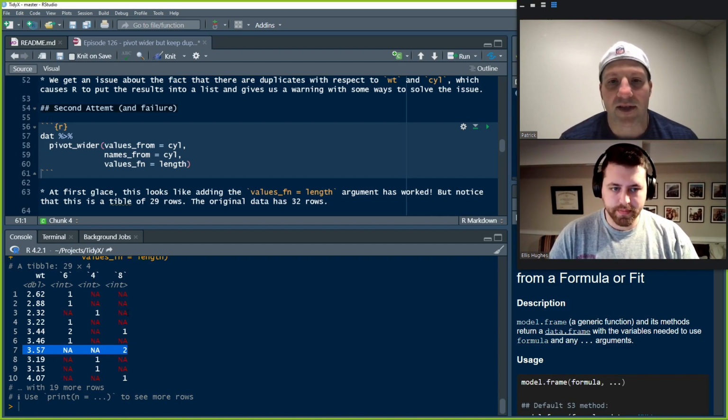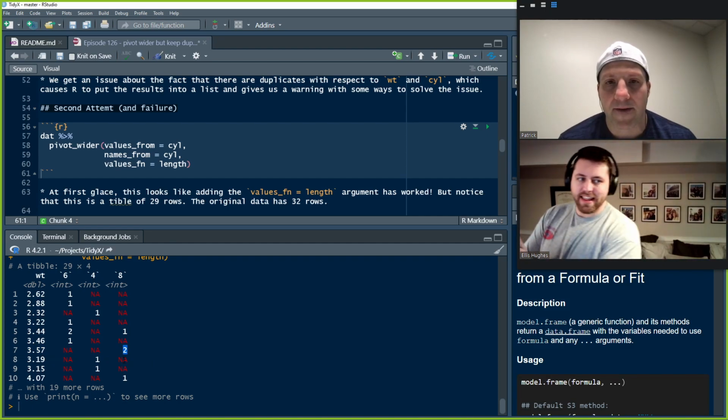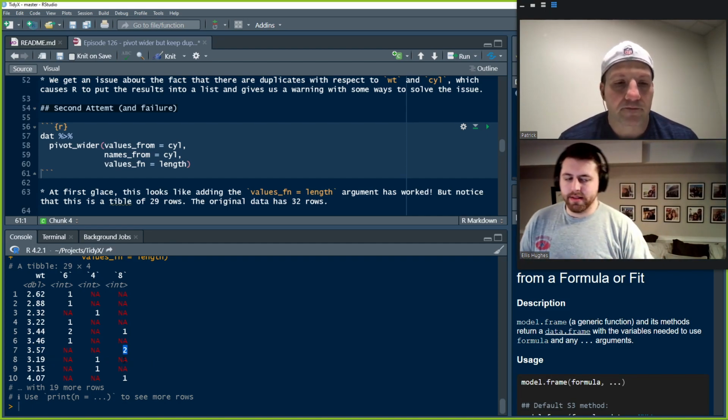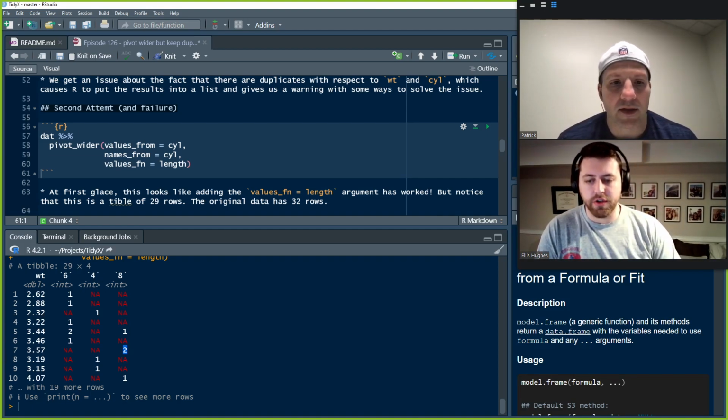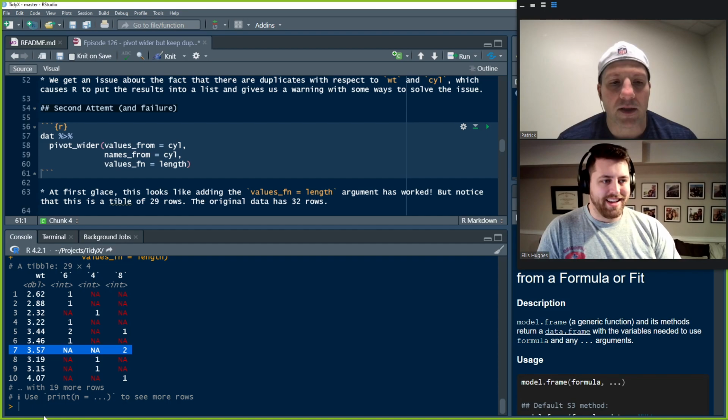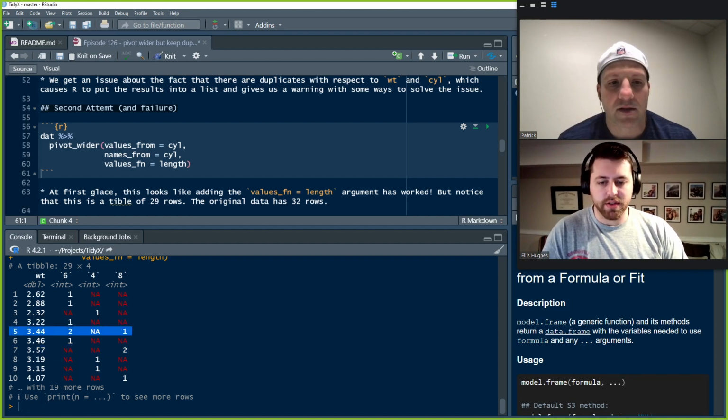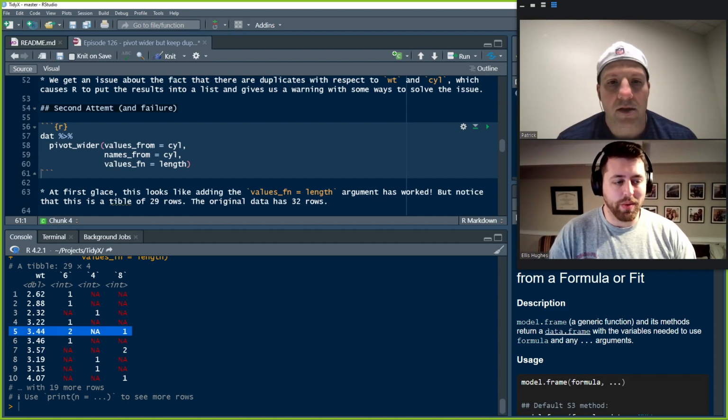It kind of worked, but we only have 29 rows in this tibble as opposed to the original 32. So we're still going to get the error that I was talking about if we were trying to write an equation over this entire data, add back the result that we're trying to predict. It's not going to give us that value. It's going to have two values for this row 7 and three values for this row 5, and so that's not what we want.